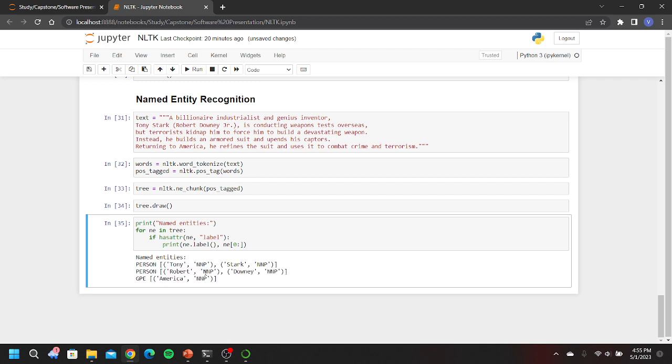Instead of watching the whole tree, we can also do something like this. We can see one more thing. Even though Tony and Stark are two different words, they have been identified as one word, the same person. That's also a very good thing with the help of grammar. Also, Robert Downey has been identified as a single person, and the location is America. NLTK's built-in named entity tagger is not perfect, but for this text, we can see that it's working.